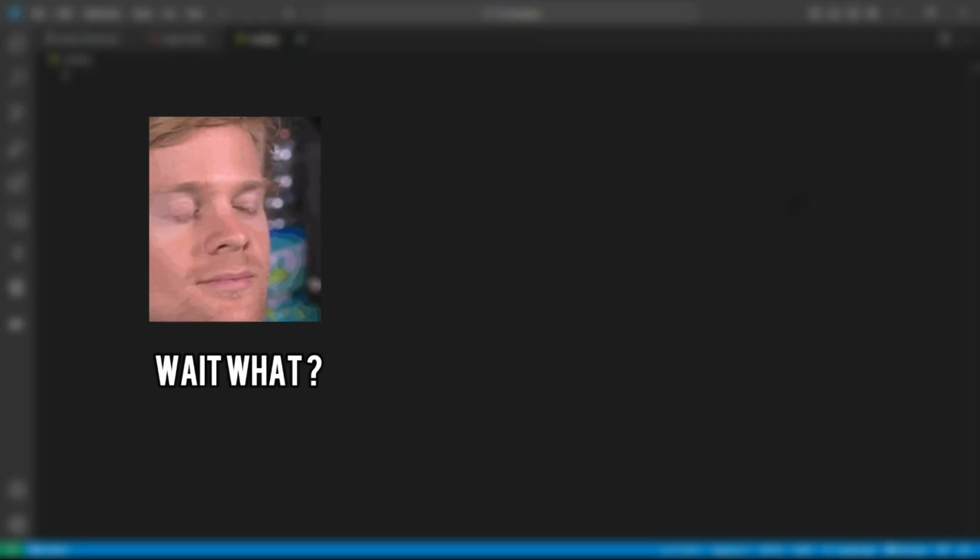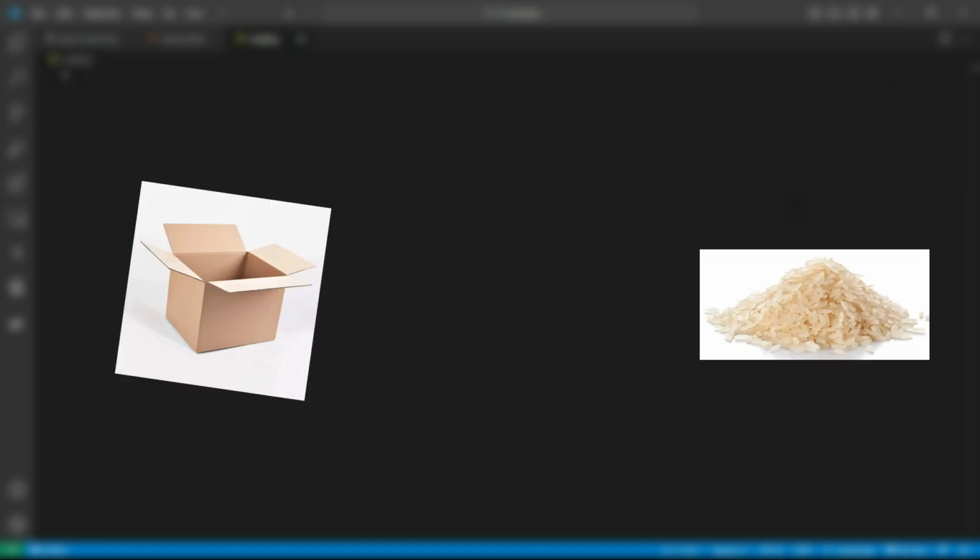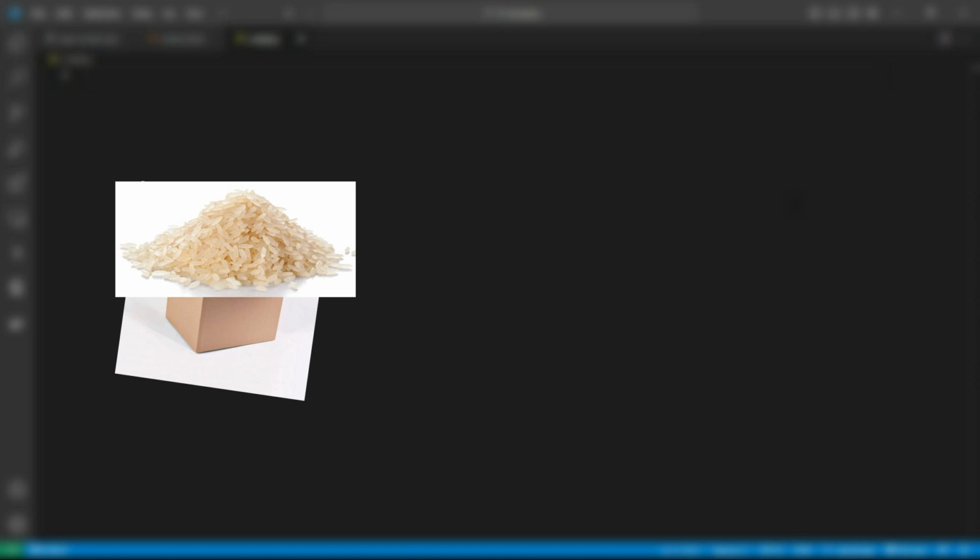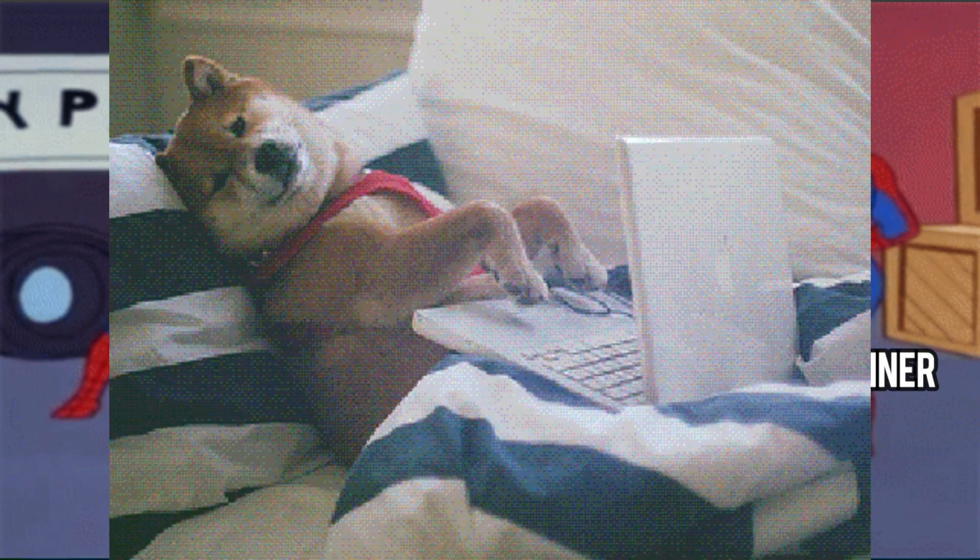Okay, I know you don't understand what I just said. Let me explain. Take a box and take some rice. If you're storing that rice in that box, it becomes your variable. Same thing in JavaScript, but digitally. You store some amount of data in your variables. I know you still don't understand. Let me show you by code.